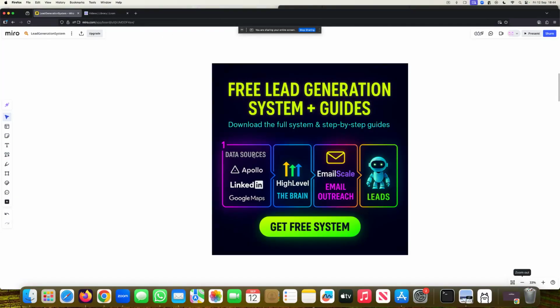So what it can do is it can take data sources like Apollo, LinkedIn and Google Maps from a simple URL and then take that data, scrape the data and upload it to High Level, send emails at scale to that data, use AI to reply or book appointments, and then continue to feed itself. So you feed it with more data and it will continue to work 24/7 non-stop, generating you leads.